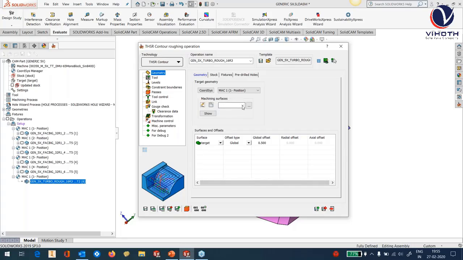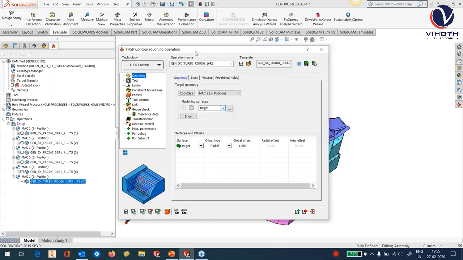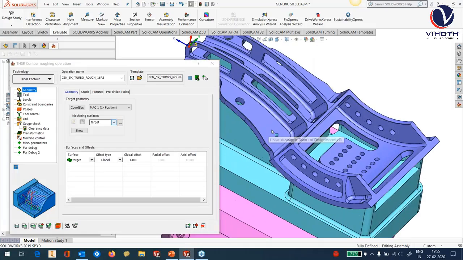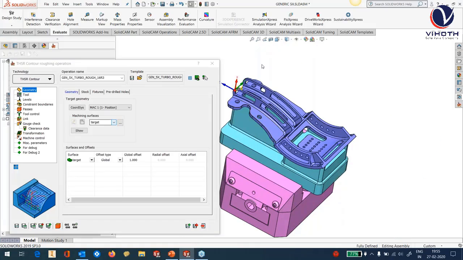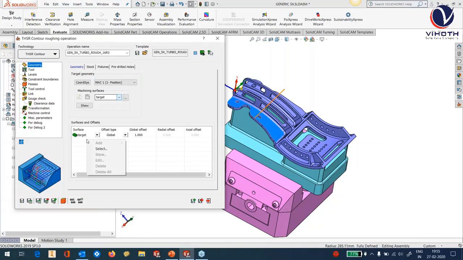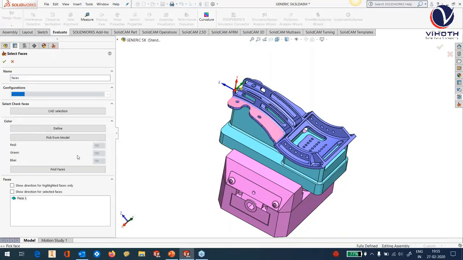So first of all, we are going to select our target. So this is our main target. And then I have got my subtype. So I would like to keep 1 millimeter offset on my entire target. Now, you could say, let's say on this face, I would like to keep 0.5. So go here, select, and you're going to select the face, maybe both of them.